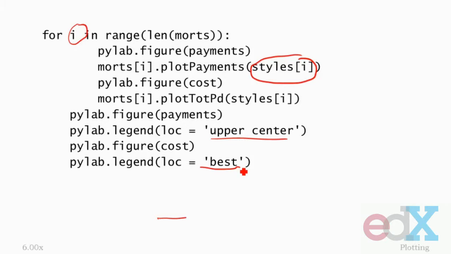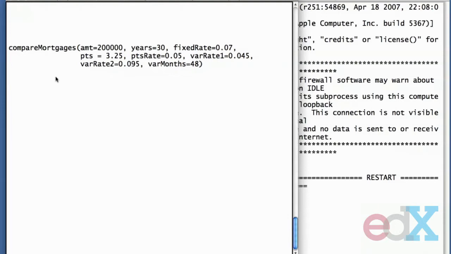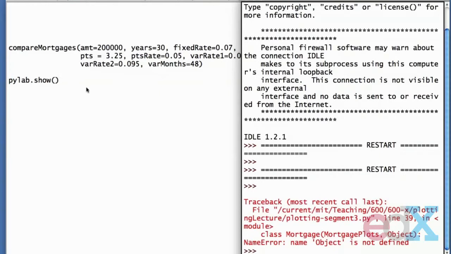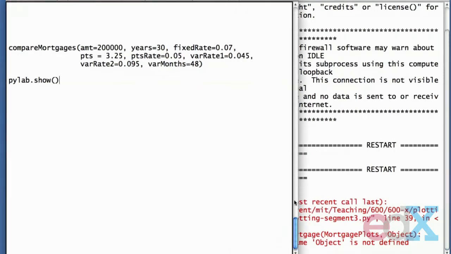Okay, now let's look at what happens when we call these functions. All right, I'm now going back to the code. This invocation of compare mortgages should shed some light on various types of mortgages. Let's see what happens when we run it. But let's put in pylab.show, because otherwise we won't see anything. Uh-oh, something has gone wrong. And in fact, this was not something that I intended to go wrong. Let's look at it and see if we can figure it out.